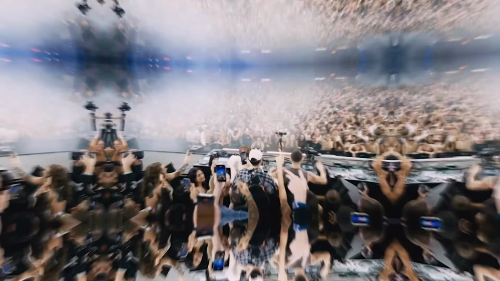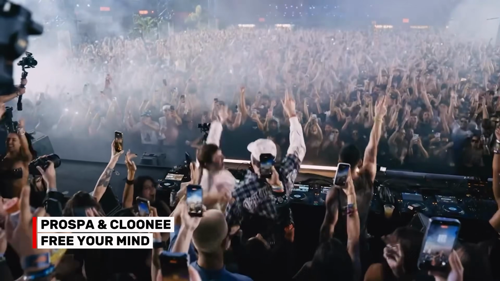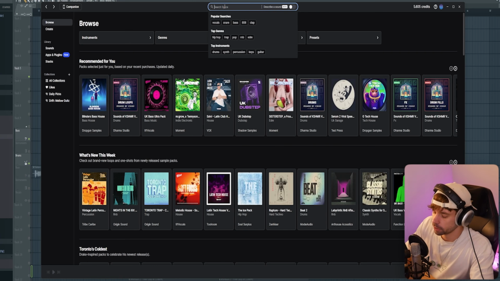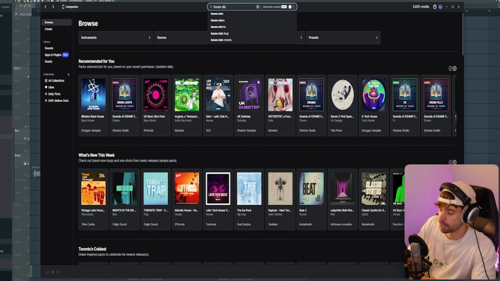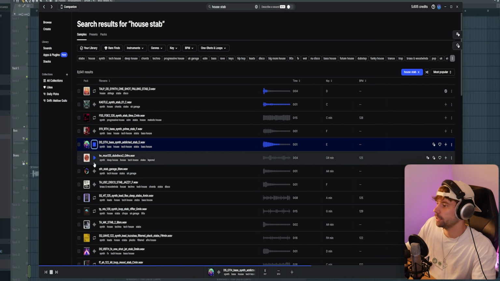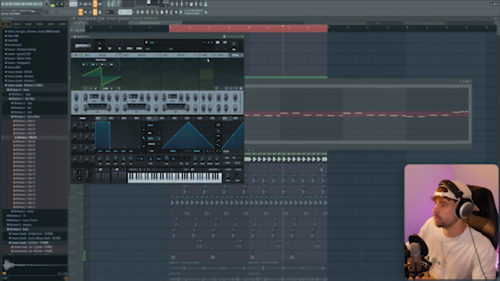Now we're gonna dive into the signature sound of Prospa, the house step you can hear in this viral track, for example. So we can create it two ways. We can either search on Splice for a house step and use some steps like these. This one's perfect, for example, but we can also create our house steps ourselves. So let's go for the second option.